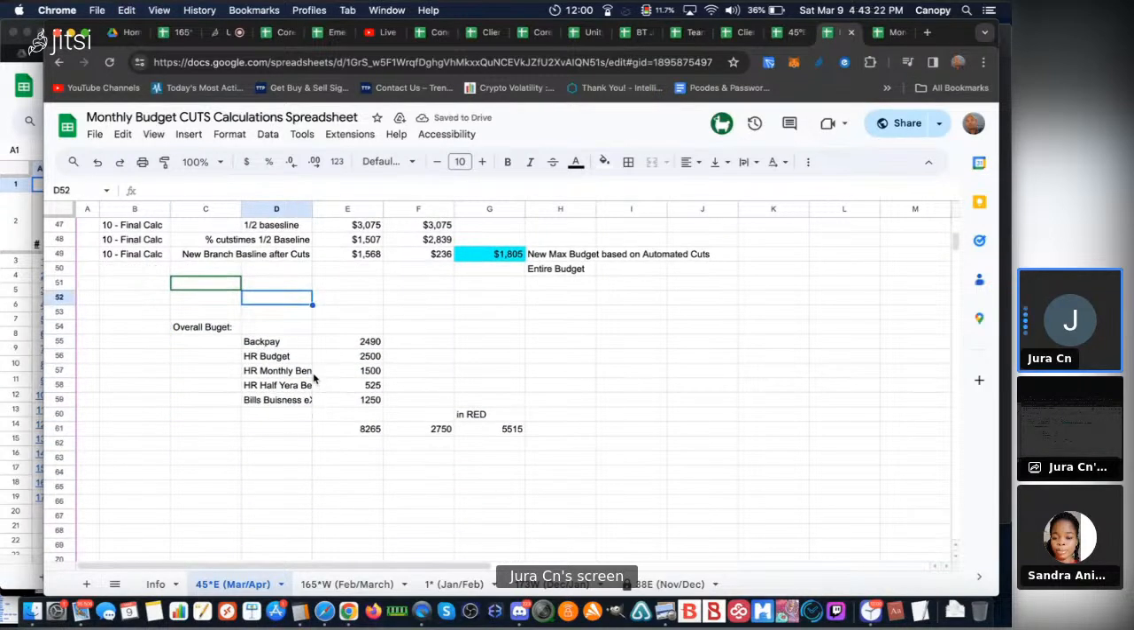So this is our current overall budget, where our back pay is $2,490, our overall HR budget is $2,500, our monthly HR benefits $1,500, HR half year benefits $525, and then we have the business costs and business expenses and bills, which is $1,250.